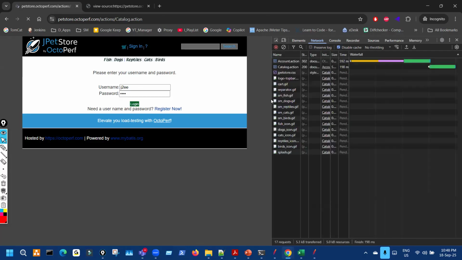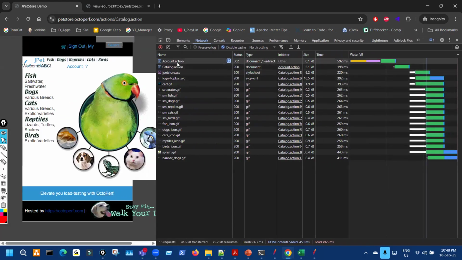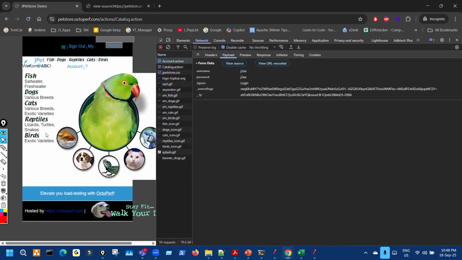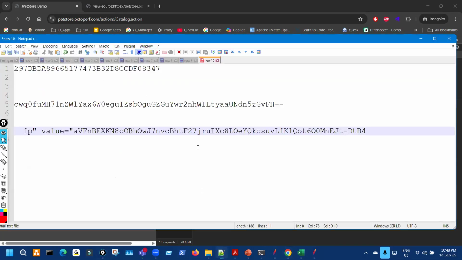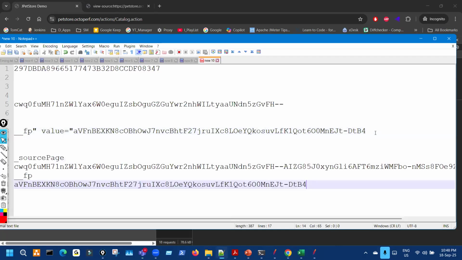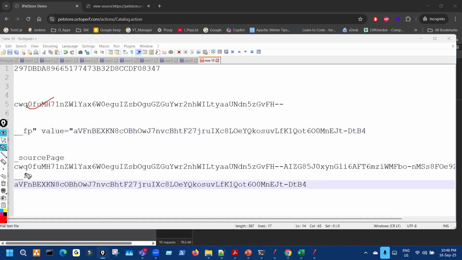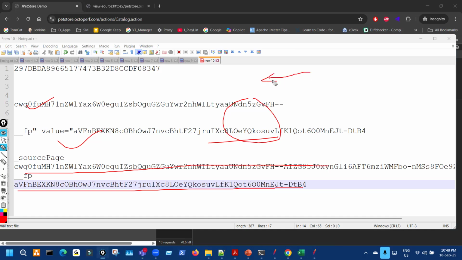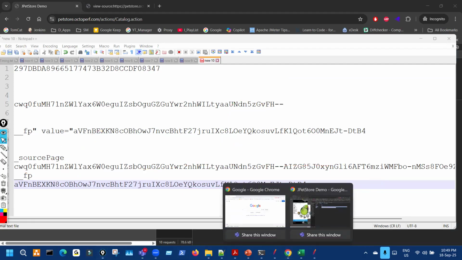I'm doing login. Now, when I did login, you see the first request account.action, and with payload, you see username, password. But what you see, source page and FPID, are both values same or not? And I'll put it here. See, this was source page ID. This was FPID. So both of these came in the previous response of sign in and went back to the login.